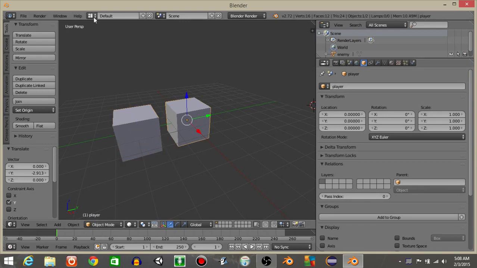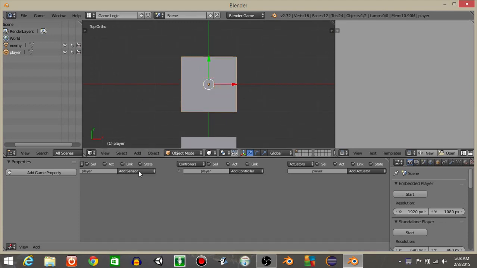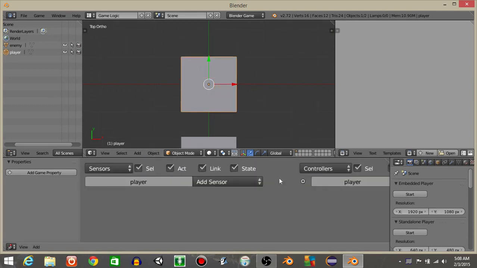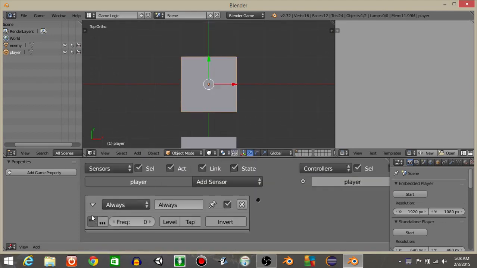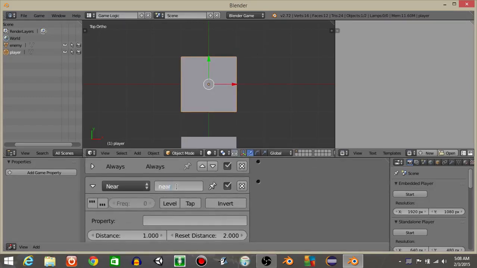Right click back on our player and let's go from defaults to game logic and go from Blender render to Blender game. With our player selected, let's add an always sensor, add a near sensor. Let's rename this to near, lowercase. Set the distance and the reset distance to 10 and minimize this.